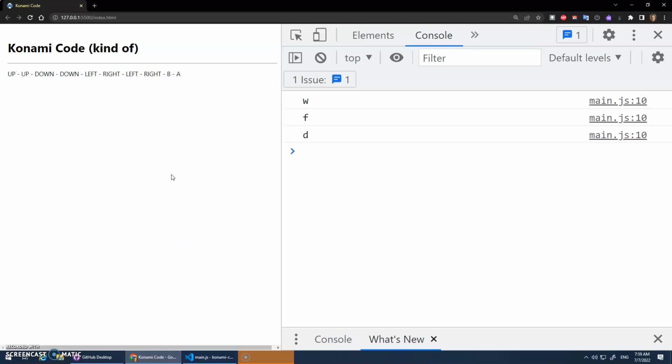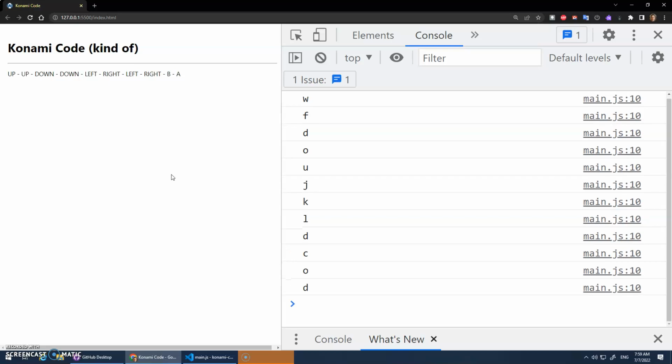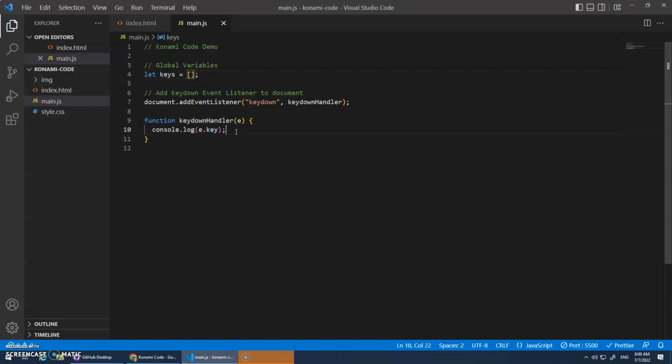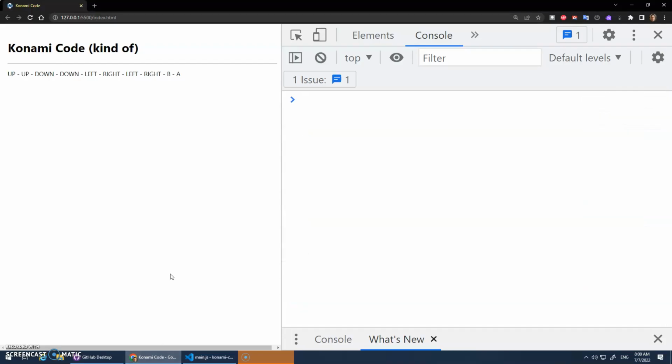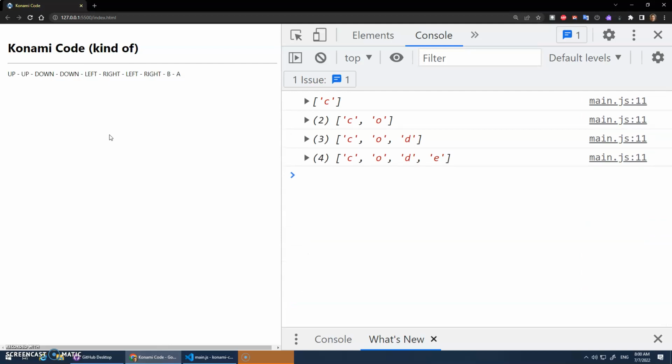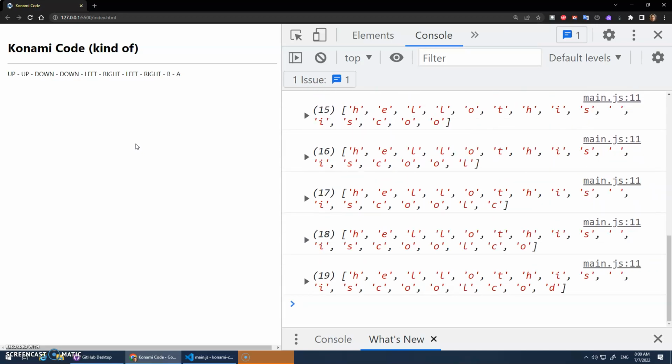For example, if I'm pressing letters, it gives me the actual key representation. I think what we'll do is if someone types CODE, that'll be our special key that unlocks the alert box. So this e.key is what I want to add into my array. We'll go keys.push e.key, and then to test that this is working, we'll console.log the array keys. Okay, CODE. Perfect, right? Every time I press a key, it adds it to the end of the array. And if I keep typing, hello, this is cool code.